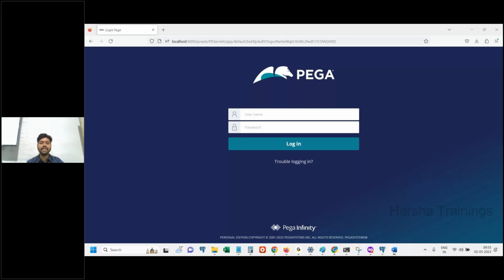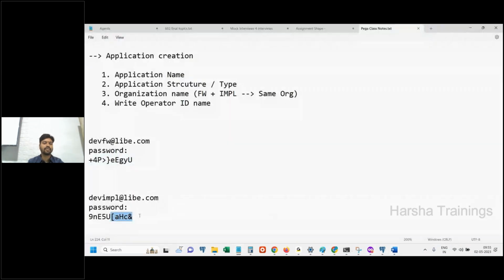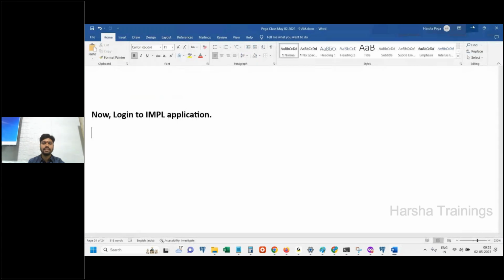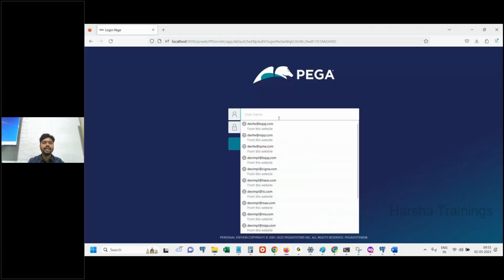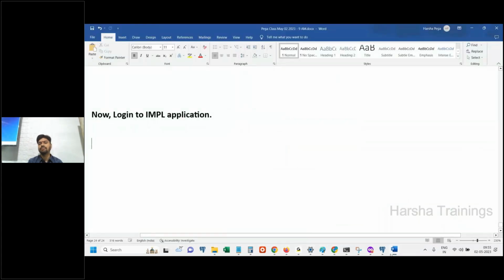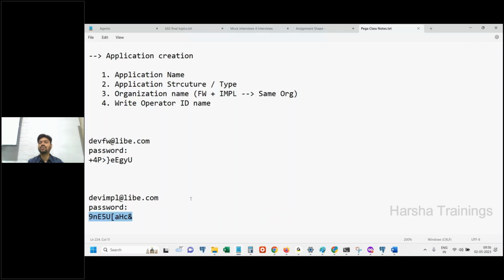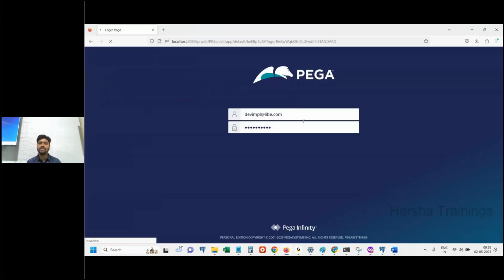Okay, here you go. Next one, what is the next one's password? I just copied it here. This is devimpl@lib.com. That's the ID I have given. Password, the generated one. Login. It will ask for the password change or not. As usual, it is asking for a change in password. Let's wait for it.